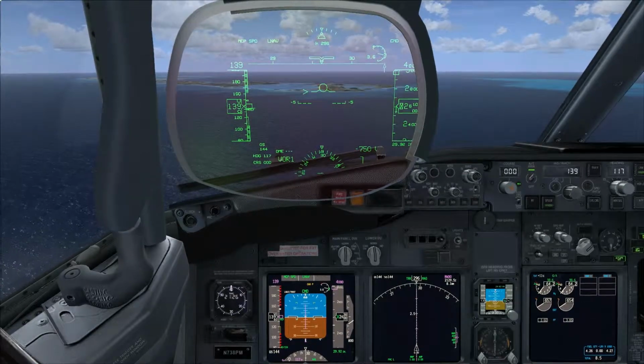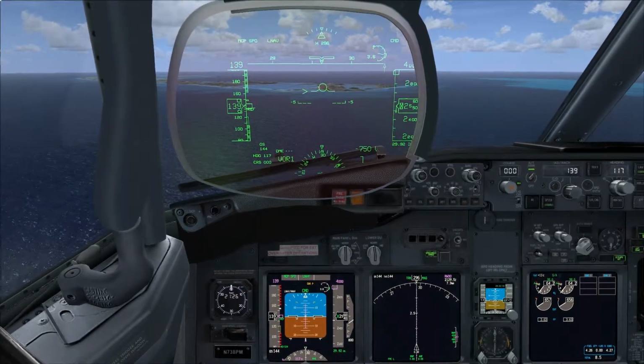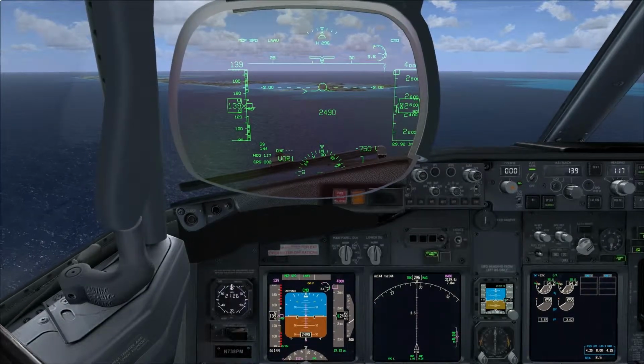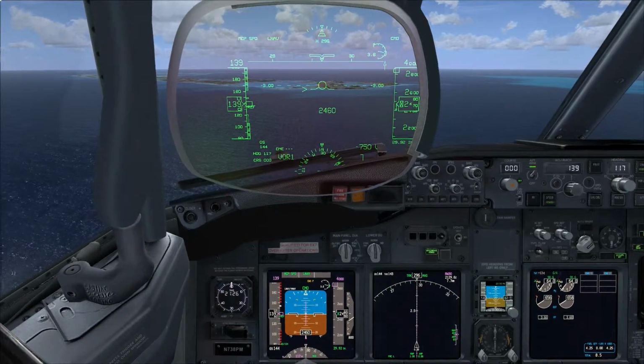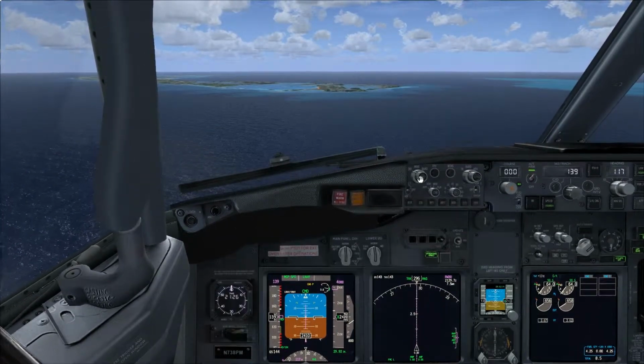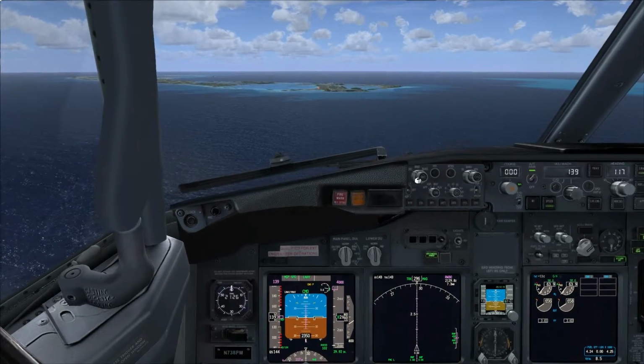And since we are already in our final approach configuration, let's just arm the spoiler. So the ground spoiler, the speed brake, will extend automatically when we touch the ground. So now it's 2500. We're gonna set our minimums. Actually, I should do it earlier. It will be 200.